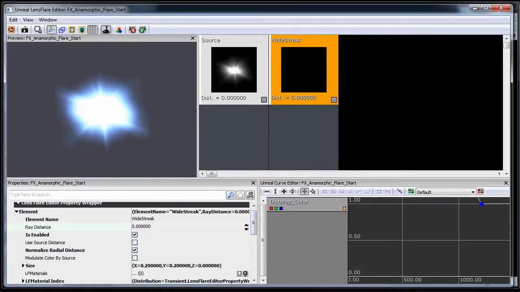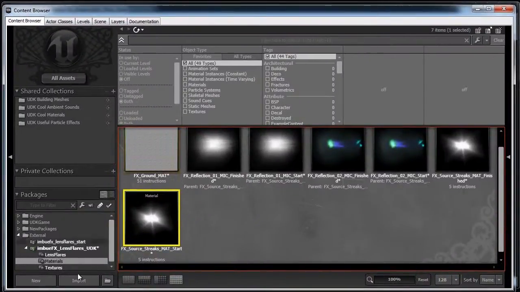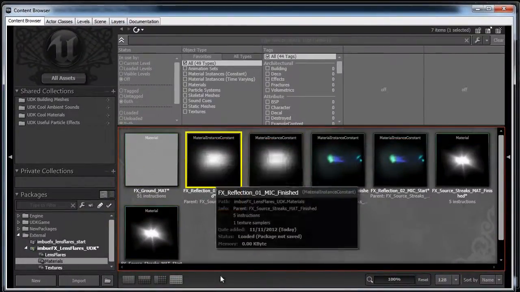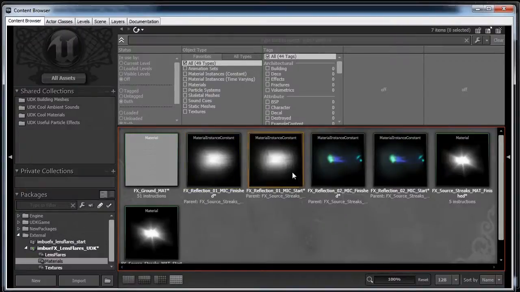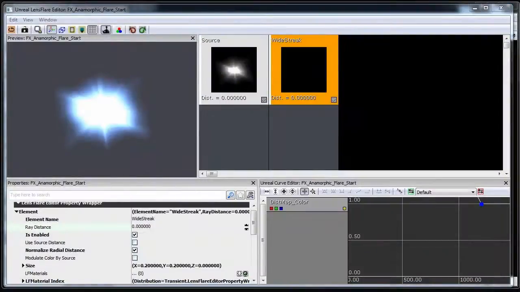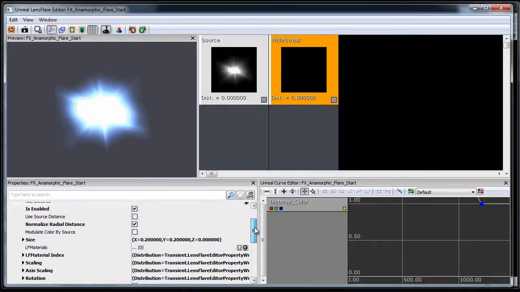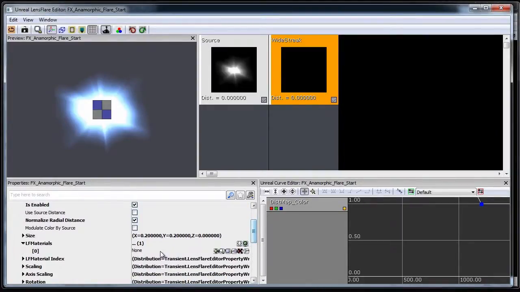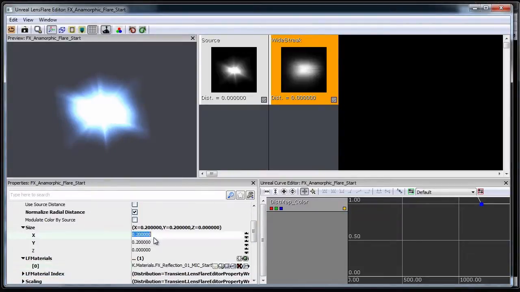So let's go into the content browser and go into materials here, and I want to use this reflection 1 MIC streak. With that selected, let's go to LF materials and add a new item. And then let's assign it. What's happening now is that this thing is so small, it's just being kind of eaten up by our source element. So let's give it some color and size. Let's actually do size first. We'll go to size. And again, X is width. So let's get this to be very wide and thin. Let's change X to 2. And then let's change Y to 0.06.